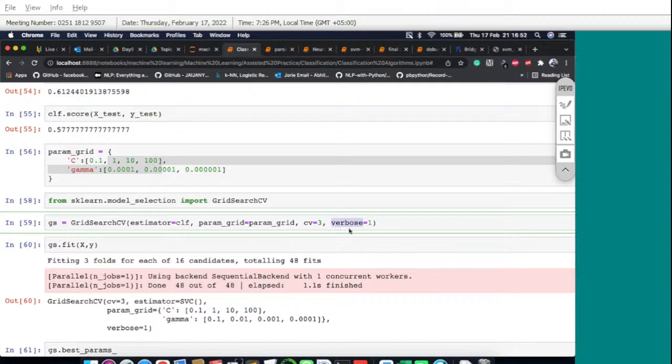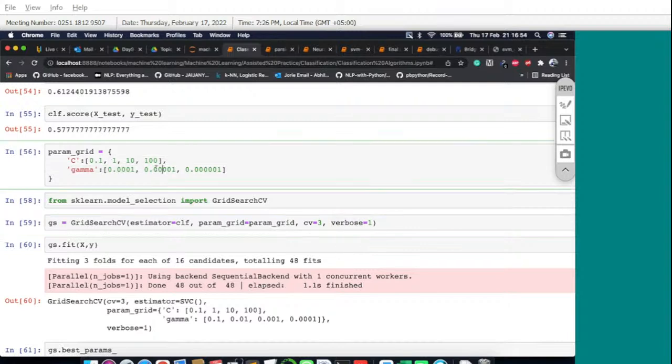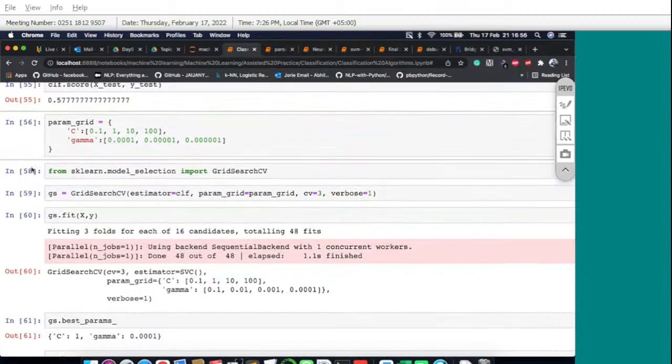Okay, we'll go slow now. Perfect. Clear, guys? Grid search CV is clear, everyone. Support vector machines is clear, everyone. Let me know if anyone has any question anywhere, please.